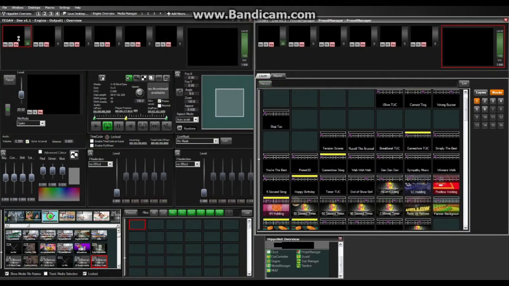So if we reset the layer, every time we hit preset 27, which is located in the bottom right hand corner of the MIDI pad, it'll play Blind Date. So that's basically re-recording the preset manager to alter the buttons on the MIDI zone controller.